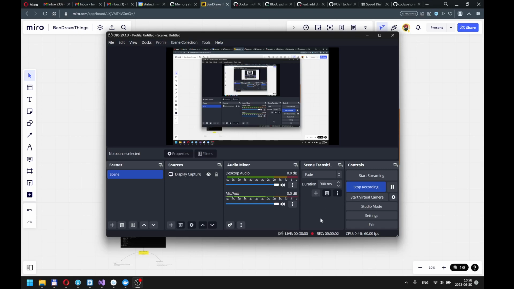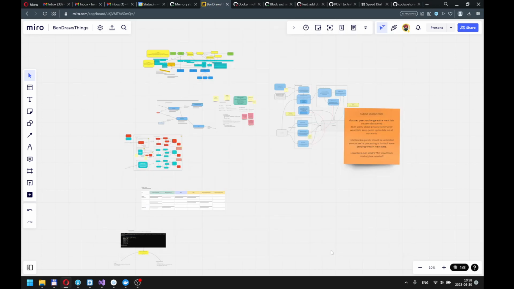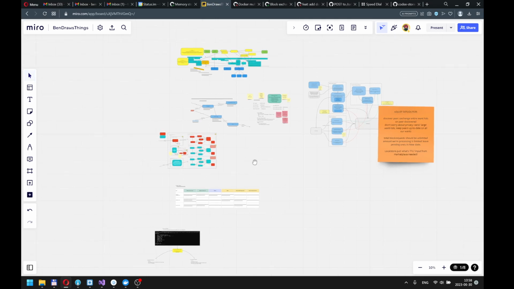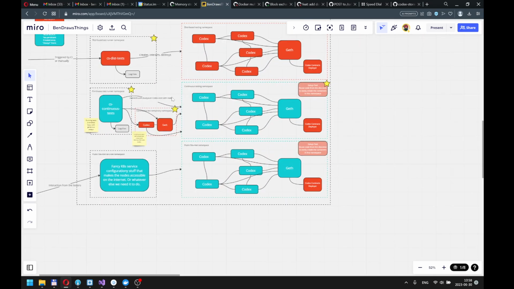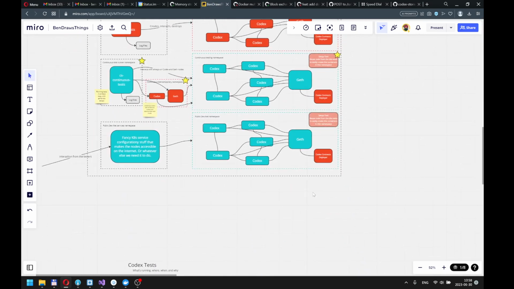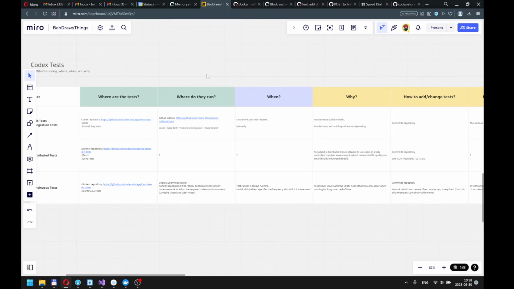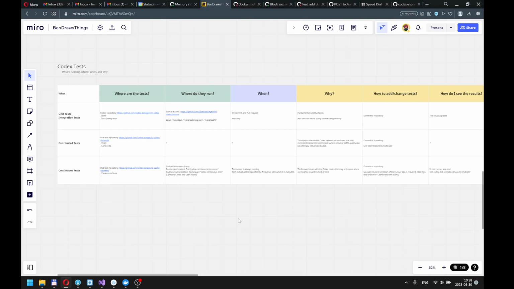Okay, it is the 30th of June 2023, and in this video I want to show you what you can do with the distributed testing stuff that I've built for Codex. So we'll do some brief introduction and then something hands-on. I show you this picture. Testing in Codex, what runs, when, where, and why.